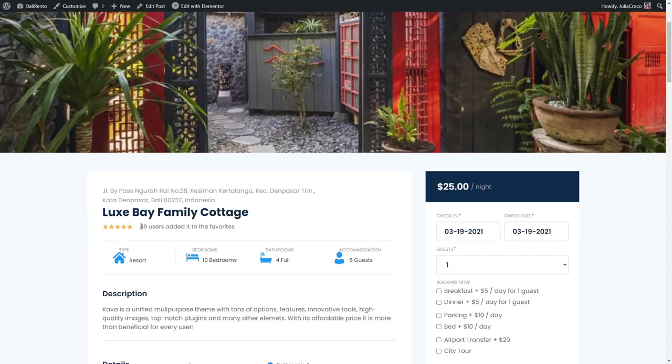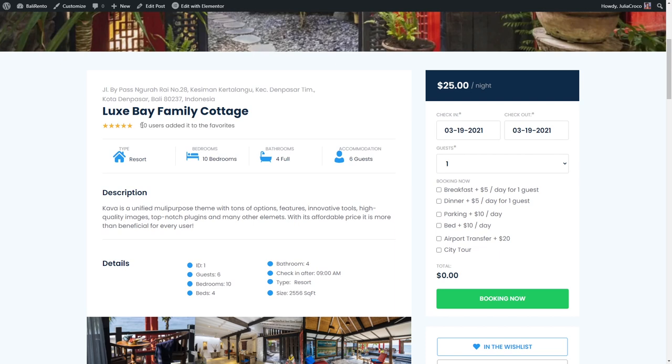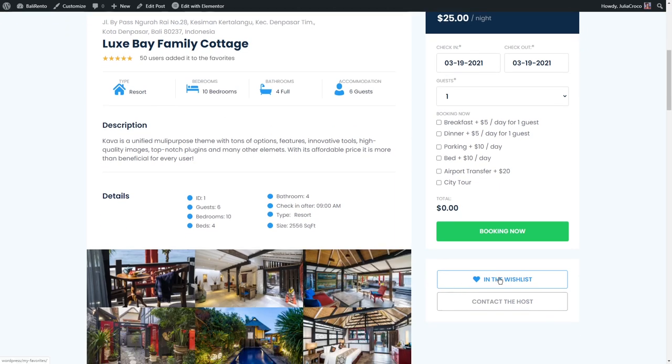So as you can see now, it says 49 users added it to the favorites. And if I hit the Add to Favorite button, it's gonna change to 50. And if you click on the button again, it's gonna redirect you to the Favorites page where you can easily delete the items you no longer need.